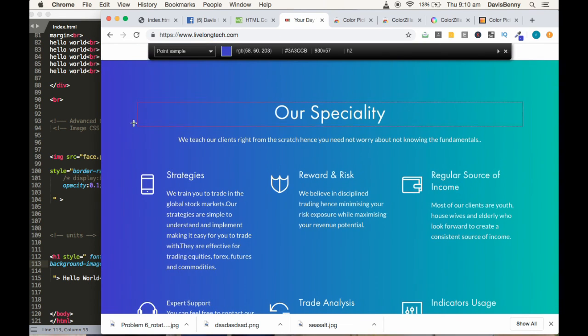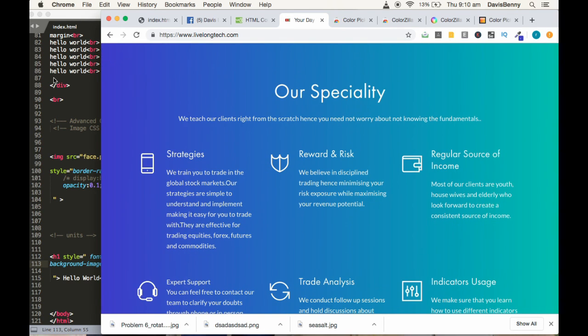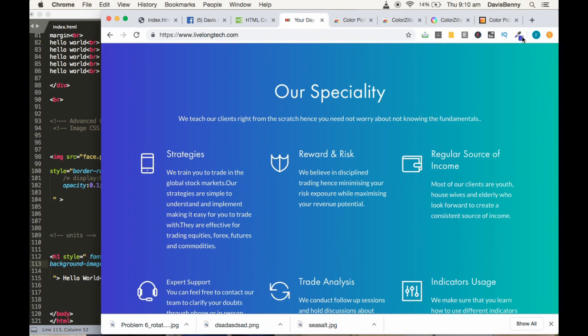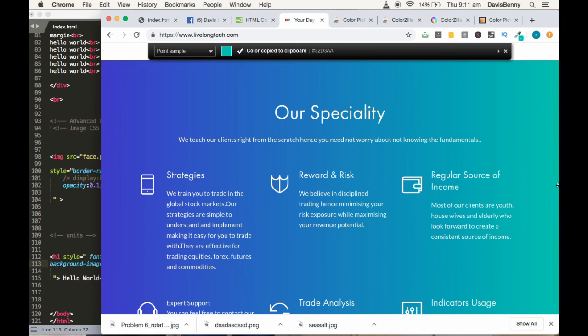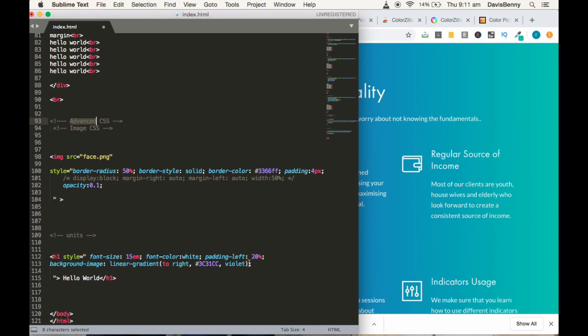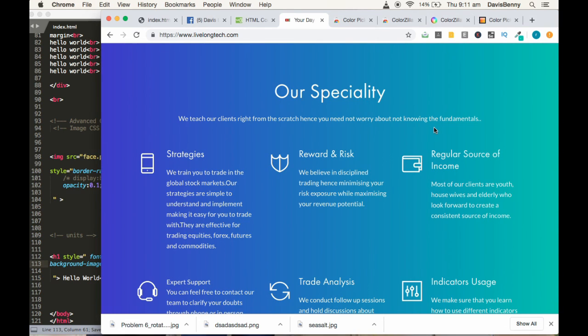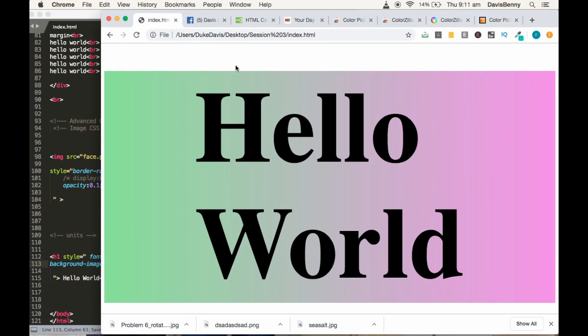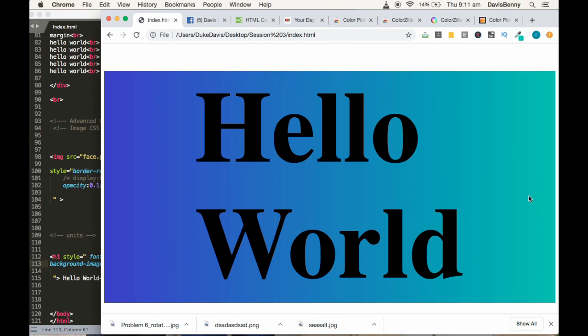Pick color from page. Pick this color, copy the color and use it here. And for the ending color, pick color from page, choose this color and keep it here. Now if you save the file and rerun it, we get the exact same gradient scheme.